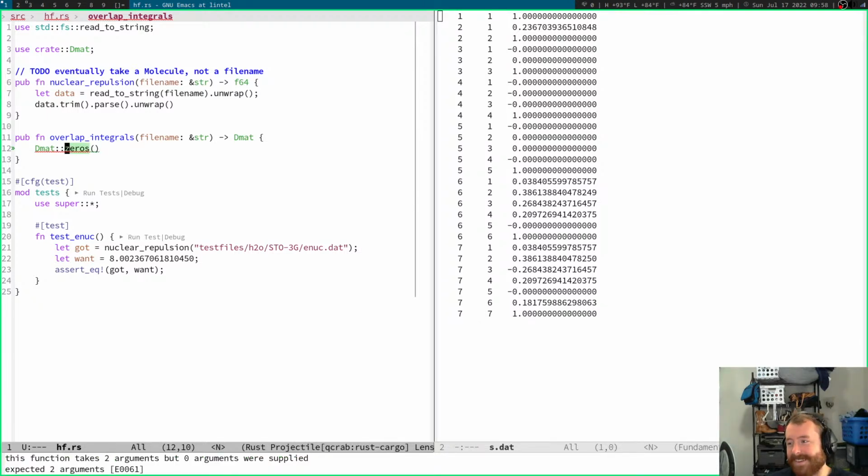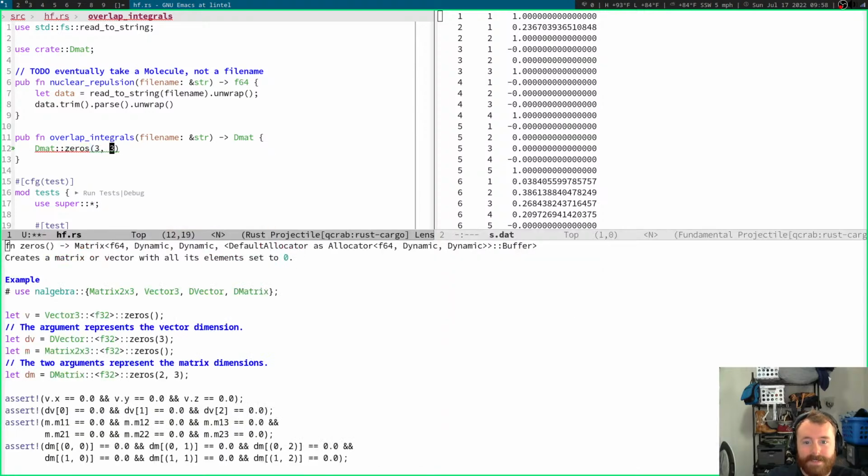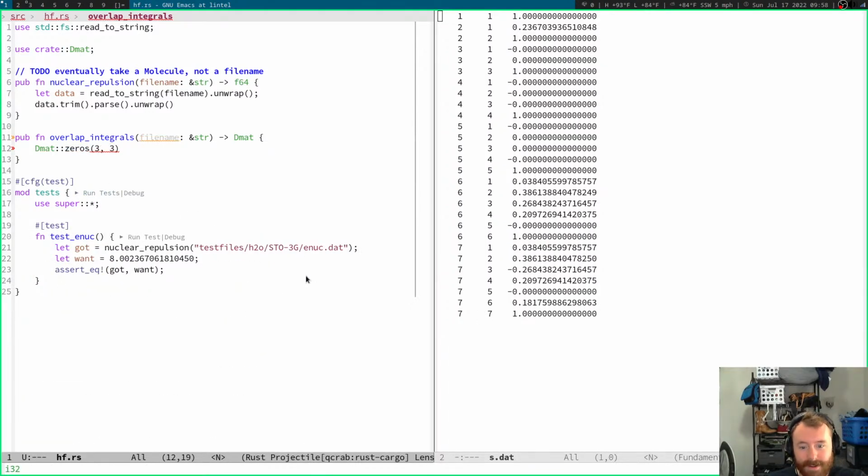Alright, come on, look. What's the deal with this? If somebody could actually tell me why this happens, I would be very happy. So you'll see down here, this function takes 2 arguments, but 0 were supplied. You put in 2 arguments. Expected 0 arguments, found 2. What the heck? Well, anyway, this should pass.